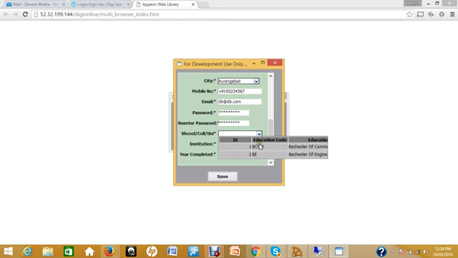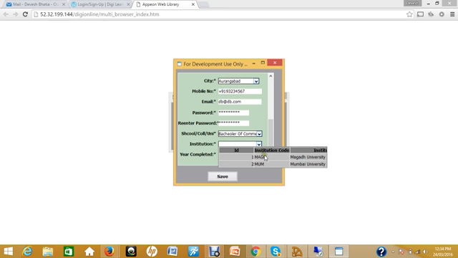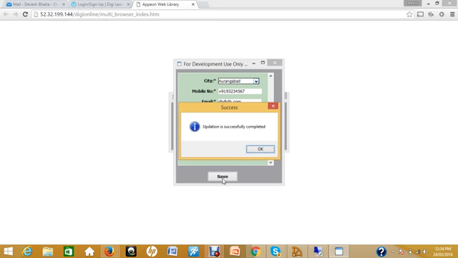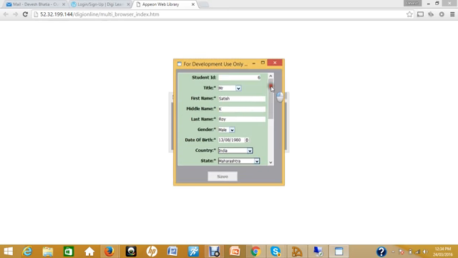Let's enter school, university. Let's enter institution as Magadhan University. Let's enter year completed as 1995. Let's save a record. Saved successfully. So this is student ID number 6.